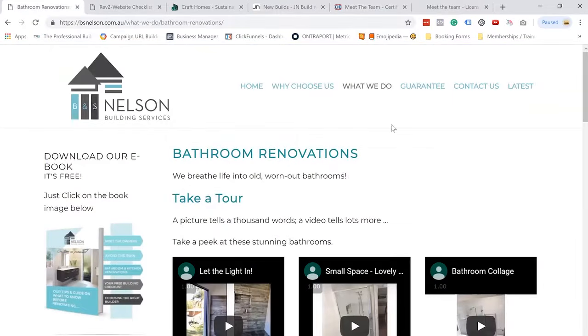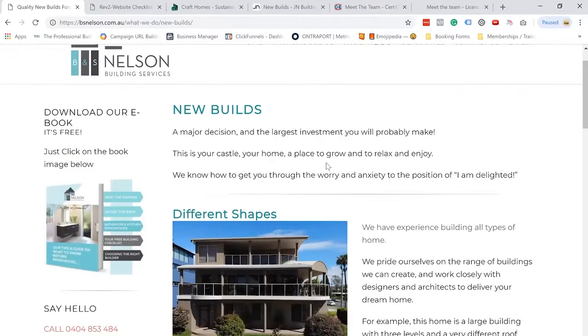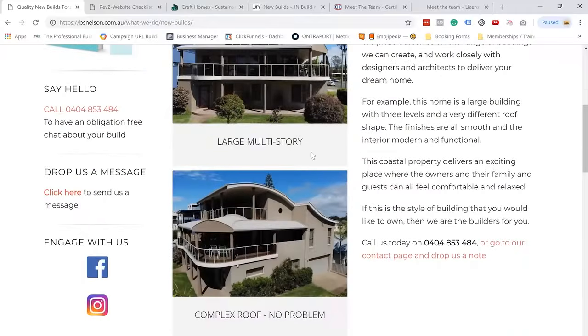So you've got step 1, which is you've separated it all out, which is spot on. Just click on new builds and we'll load that up. So you've got that, you've got a bit of copy describing it, different shapes, large multi-story, complex roof.